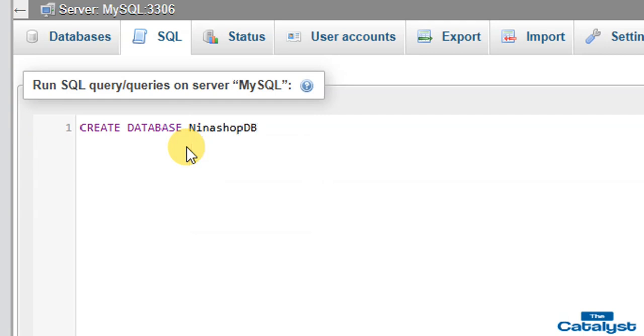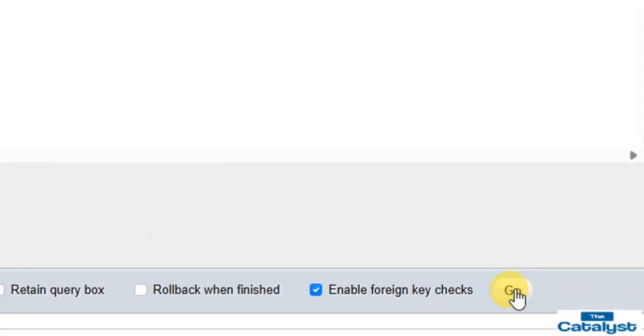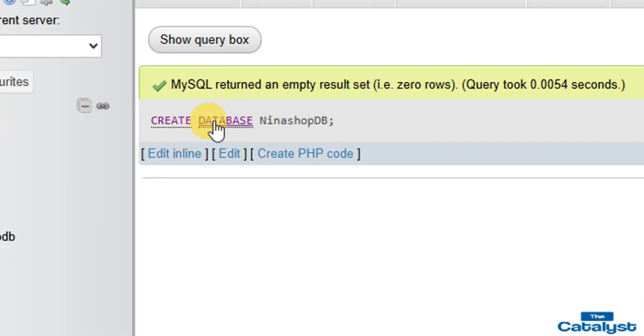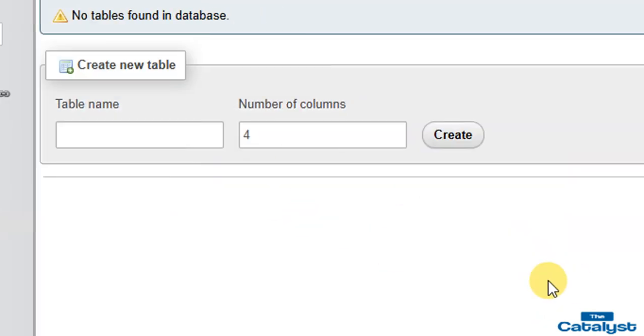You do not need to put the semicolon. You can put it, it's still okay, and if you don't put it, you'll still be okay. Once we've done this, we'll move down and click on the button, Go. Immediately the database has been created. You can see it on the left-hand side, Nina Shop. We'll just open it and move to the next phase of our operation.